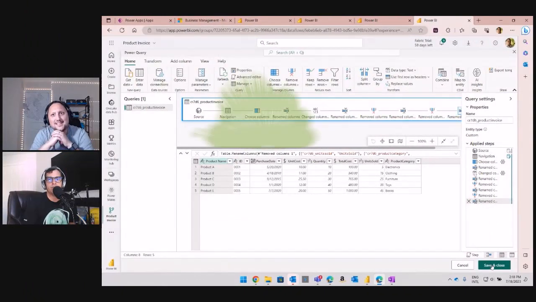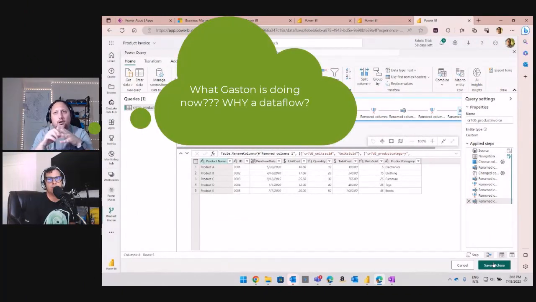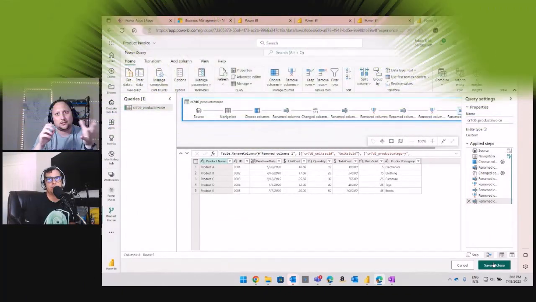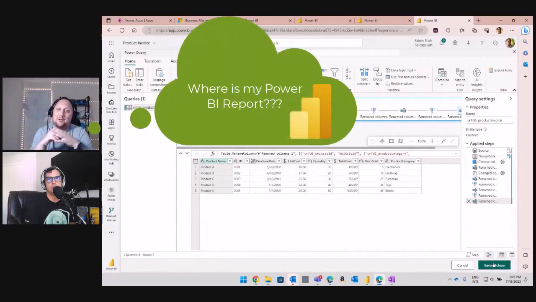Okay, but wait a second. What is the purpose of creating a data flow? I mean, I was expecting a Power BI report in this session.